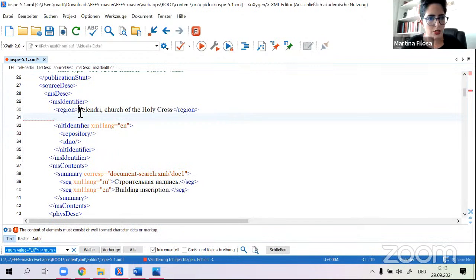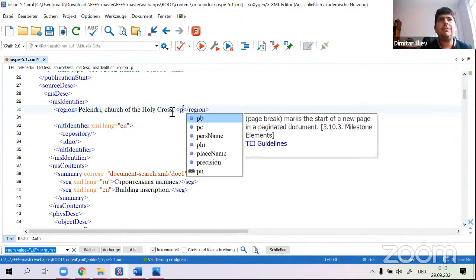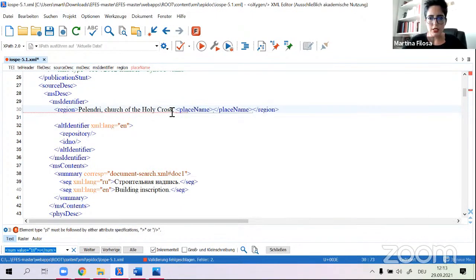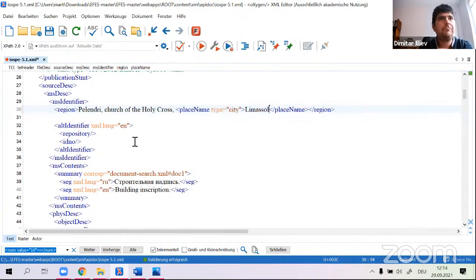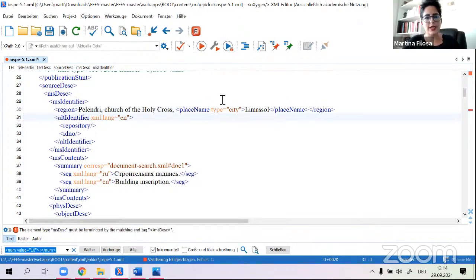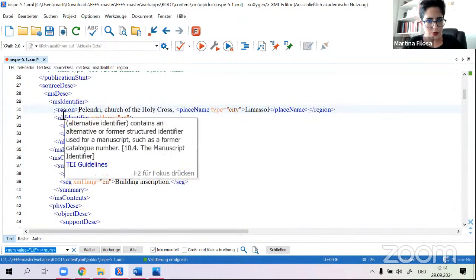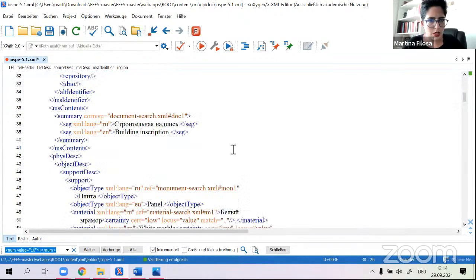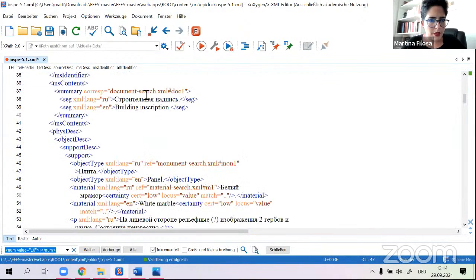You don't have place name within. But it should. I'm just checking my template. Maybe place name here. Type: region, country. Yes, within the region you can add, yes. To do. Okay. Then.